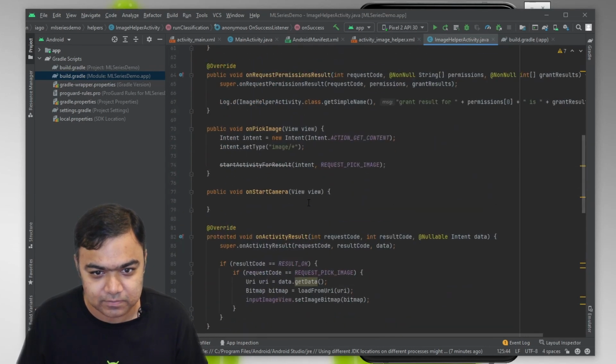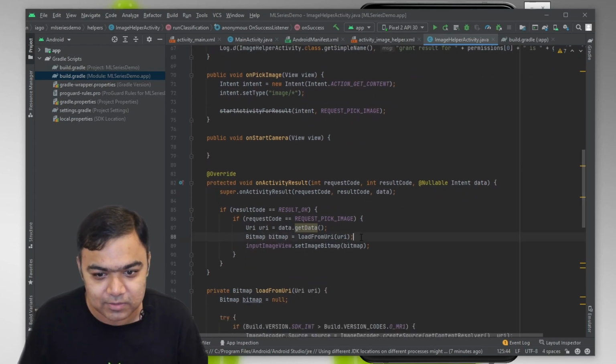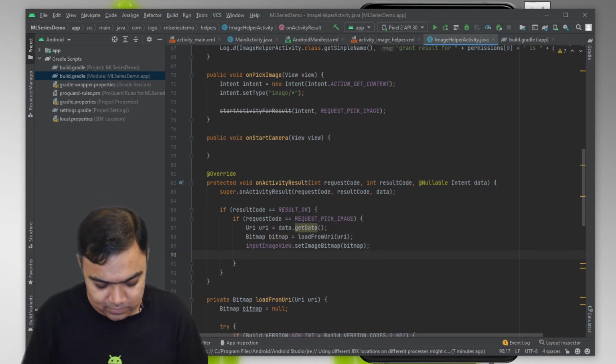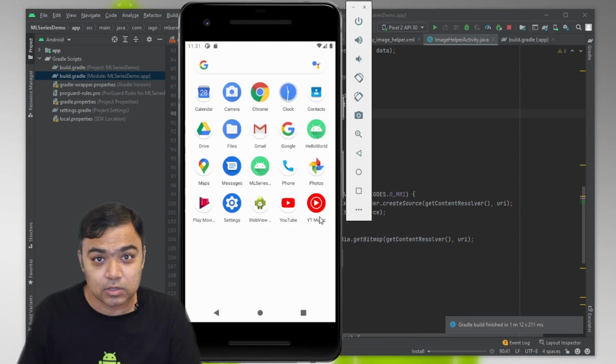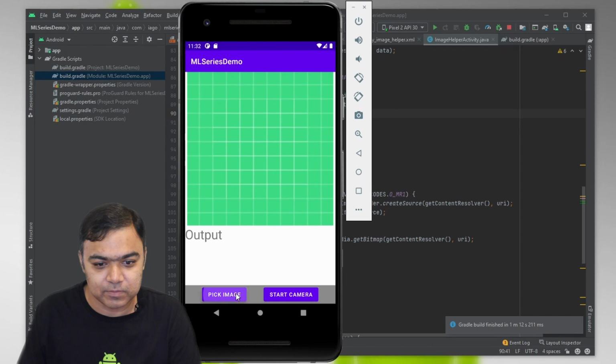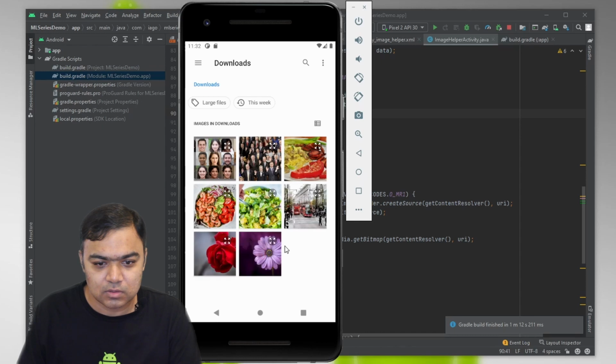So run classification is ready. Our image labeler object is ready. Now we just have to call this run classification method once we get the bitmap. If you remember, we were getting the bitmap in the on activity result, and we were creating the bitmap from the URI. So here itself, we can call run classification on the same bitmap object. Okay, so the build has finished. The app is getting installed. Now when we go to the image activity, and then we pick an image. I've also uploaded all these images in a OneDrive folder. The link is in the description. You can copy these images from there.